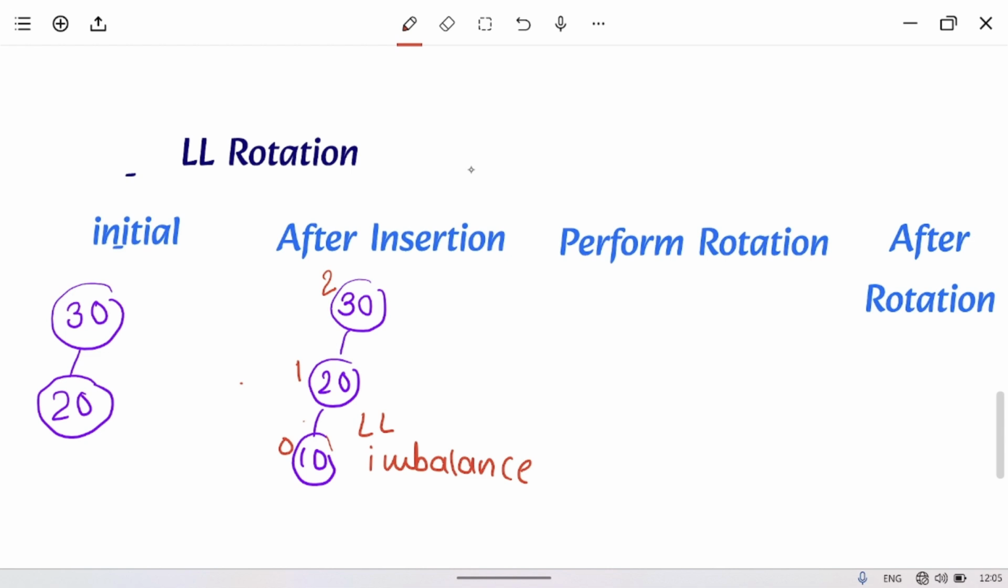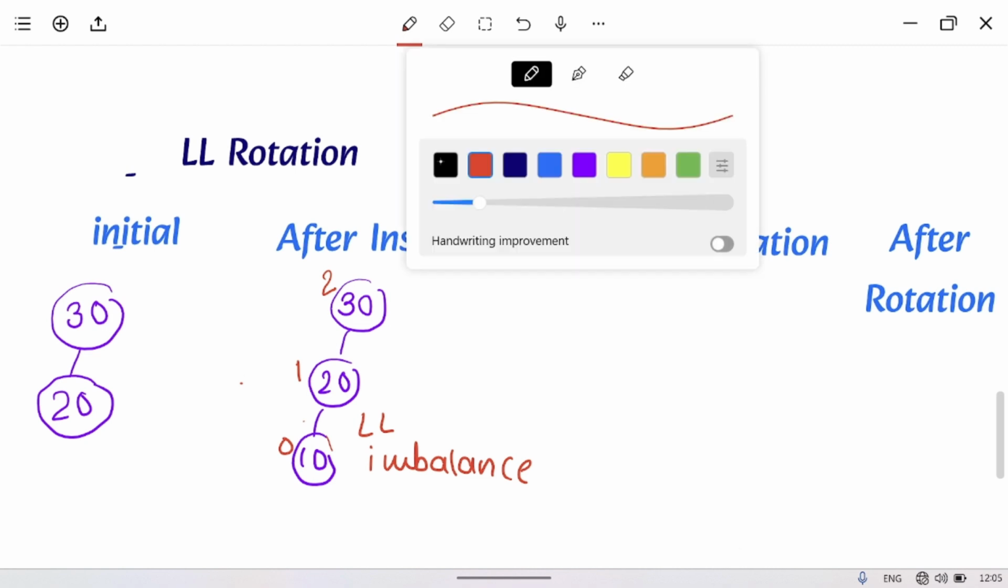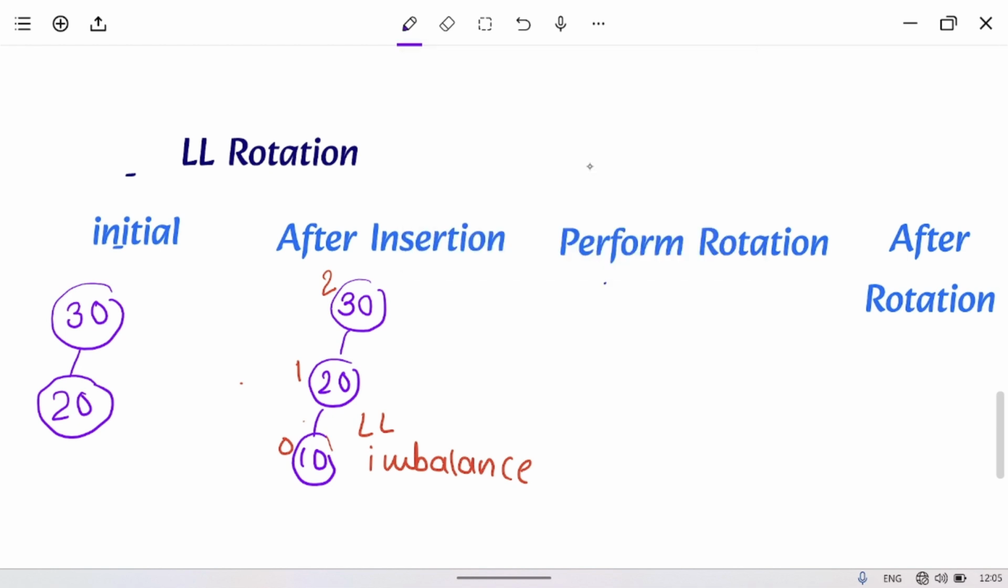For LL imbalance, we perform rotation. So how will we perform rotation? Let's see. 30, 20 and 10. It became imbalanced due to LL imbalance, so that's why we will perform LL rotation. LL rotation will be like this. We will perform LL rotation like this.